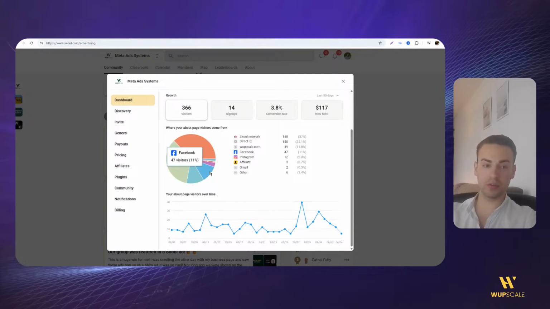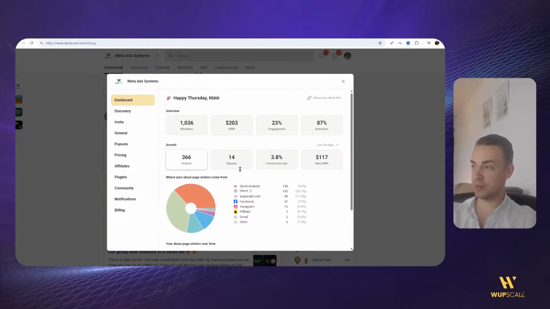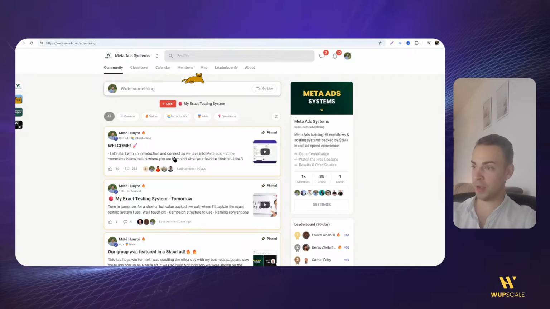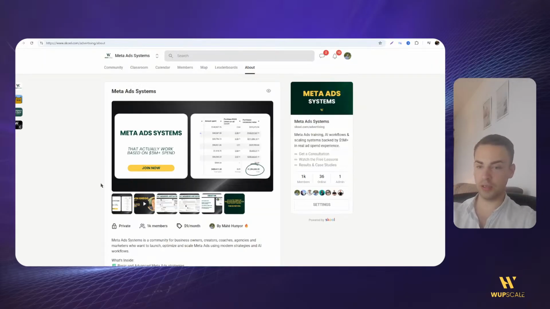I also tried some ads, but they didn't really work, and the reason being because I don't have a video on the about page. So it's really hard to get people to join the community when you're running ads to acquire traffic and you don't even have a video on the about page. So that's something I learned. You have to listen to the numbers.